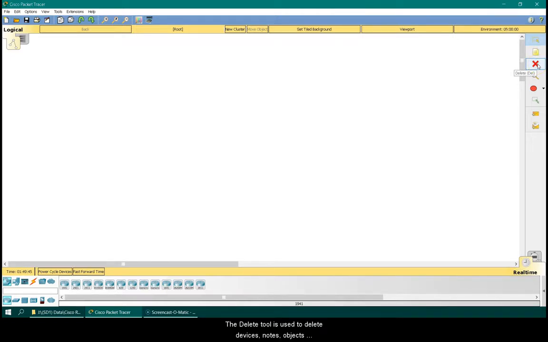The Delete tool is used to delete devices, notes, objects made from the drawing palette, and non-wireless links. The Inspect tool is used to view device operation tables. The drawing palette can also be accessed from the Common Tools bar, with the freeform polygon selected as the default shape for drawing. The Resize tool is used to resize device icons and objects in the workspace.